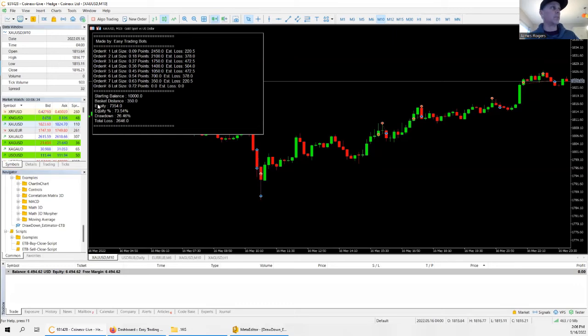Now there's an overview here. Starting balance 10 grand, basket distance 350 points. Based on these numbers, your equity is 7,354. Your total losses at the bottom here, 2,646. Your equity percent, 73.54%, drawdown 26.46. So your equity is around 73.5% at this level.